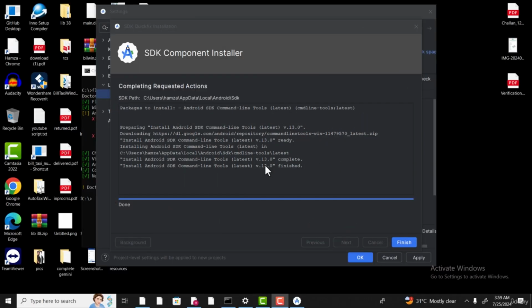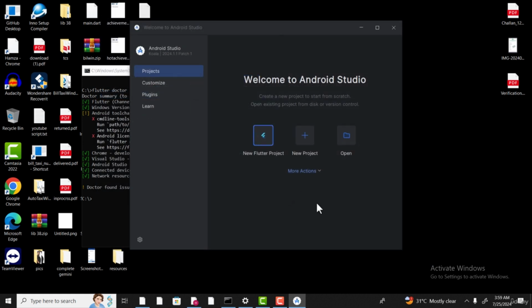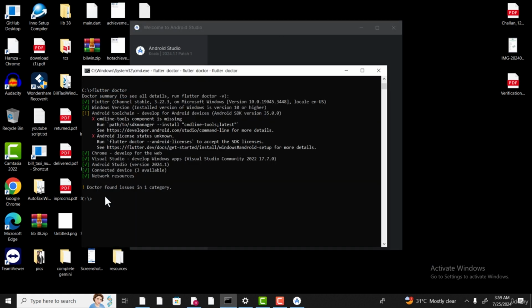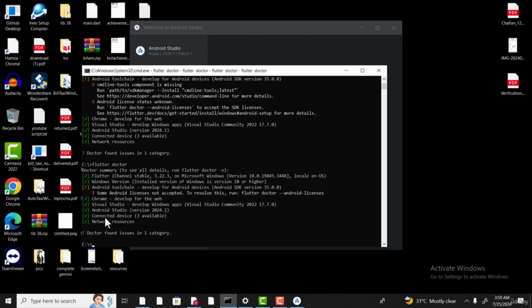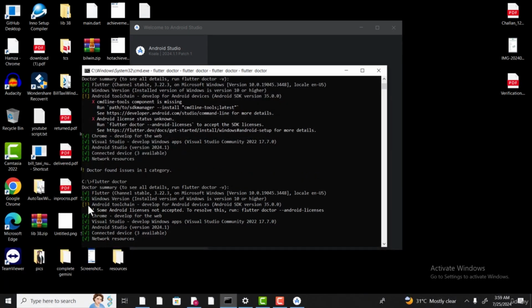Now these tools are downloaded, so click finish, and after that click apply. Now press OK, and this window will be closed. After doing that, let's run flutter doctor again. And there you can see upon running this command we did not get any error. There is only one warning, and that is about Android licenses. So this command line tools error is now gone.